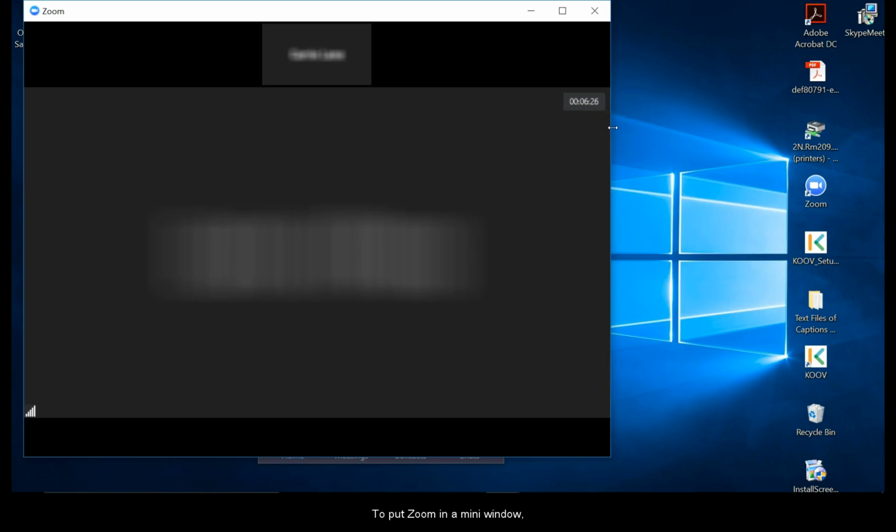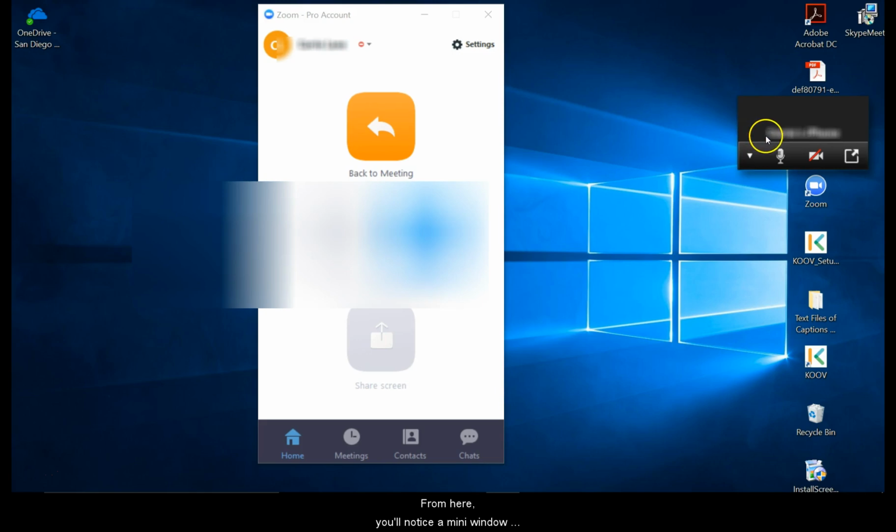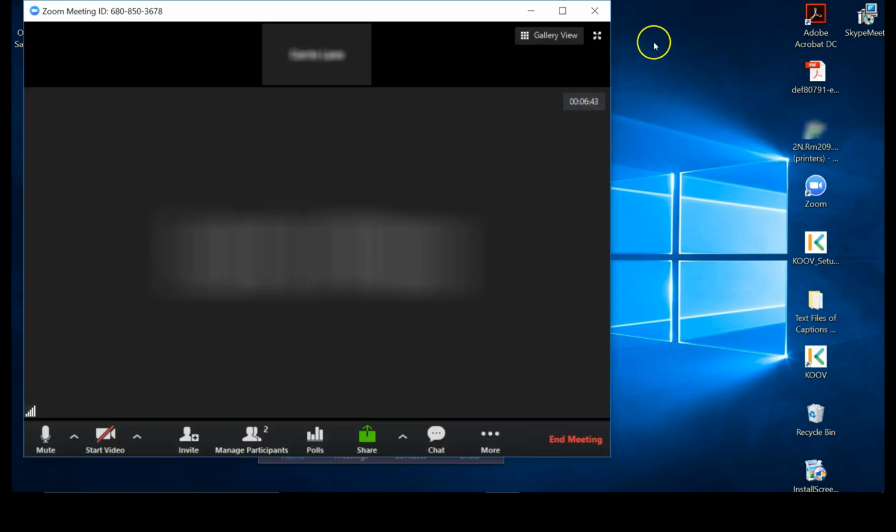To put Zoom in a mini window, click on the minimize icon. From here, you'll notice a mini window with the Zoom options, including making your Zoom hidden, muting and unmuting, showing and hiding video, and popping back up to the maximize screen.